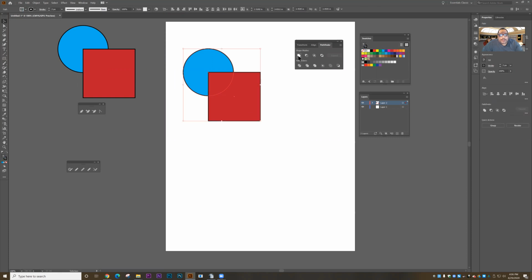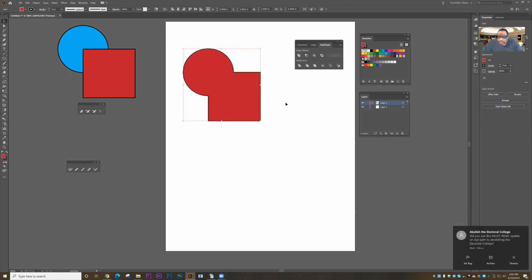And then I'm going to start from the left and move across. And the first is unite. So if I click that, you'll see that the two shapes are now united, and the front shape gives its color to the back shape. Now I'm going to undo that step by tapping Control Z. The two shapes are still selected.